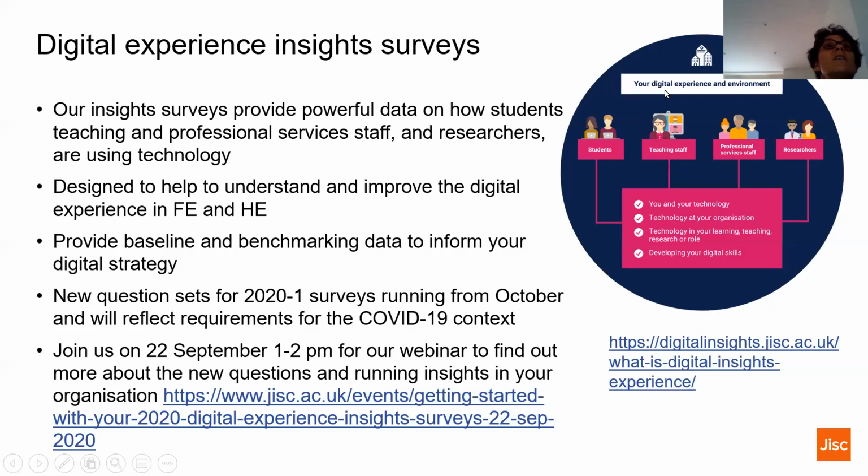So the Digital Experience Insight surveys, what are they? Basically, they're surveys that provide powerful evidence of what your students, teaching staff and professional service staff, and new this year, we're going to launch a researcher survey. They ask the end users, the recipients of your digital infrastructure, what their experience is like. It's very useful data, not only to see how you compare to other participating organisations, but also to baseline where you're at within your digital transformation strategies. We have a number of institutions running the surveys year on year, and lots of brilliant case studies on our website showing how institutions are using these.